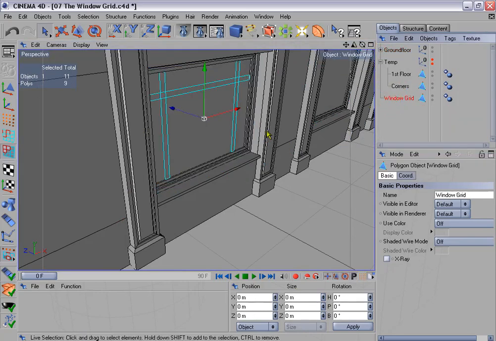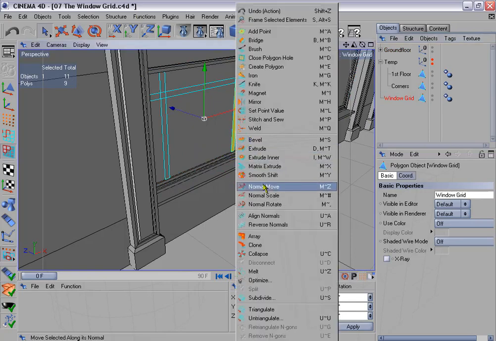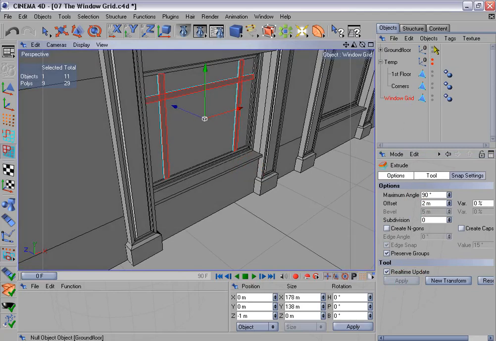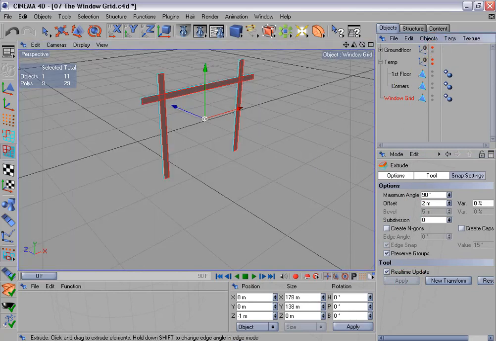So let's select the window grid again and extrude this. Again, you can right click in the viewport and select extrude from the context menu, and let's use an offset of 2 meters here. Now I'm going to make the ground floor invisible again.